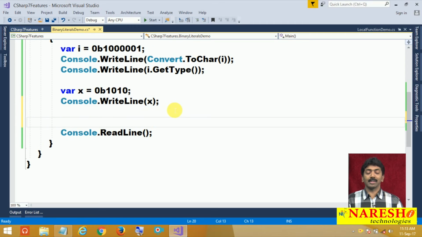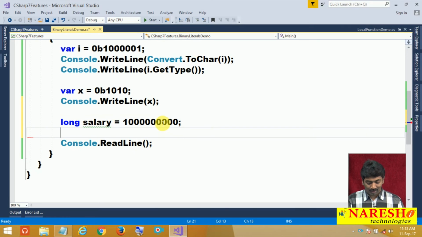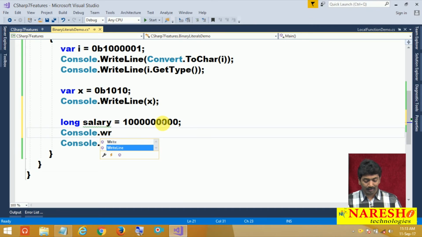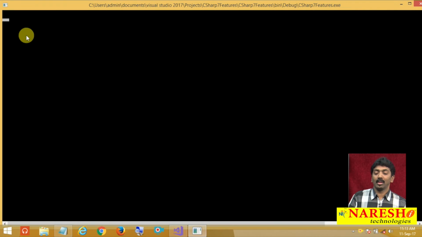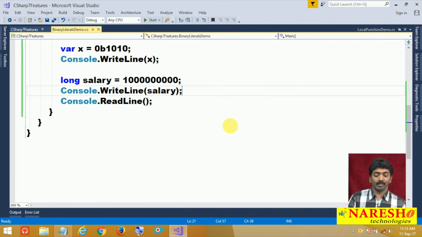And the next thing is digit separators. What is this digit separator? Just a minute. long salary is equal to, I'm going to store a value: 10, 100, 1000, 10,000, 1 lakh, 10 lakhs, 1 crore, 10 crores, 100 crores. Suppose I have a value like this and print it with Console.WriteLine. Nothing special, I'm printing the value. But understand a point here.